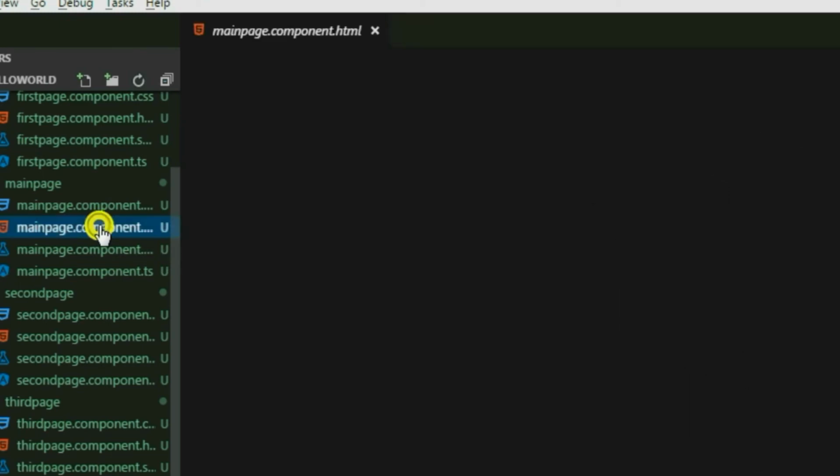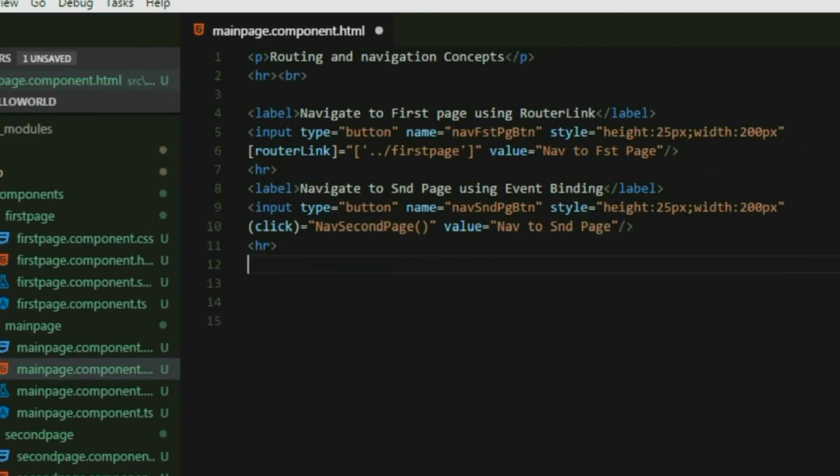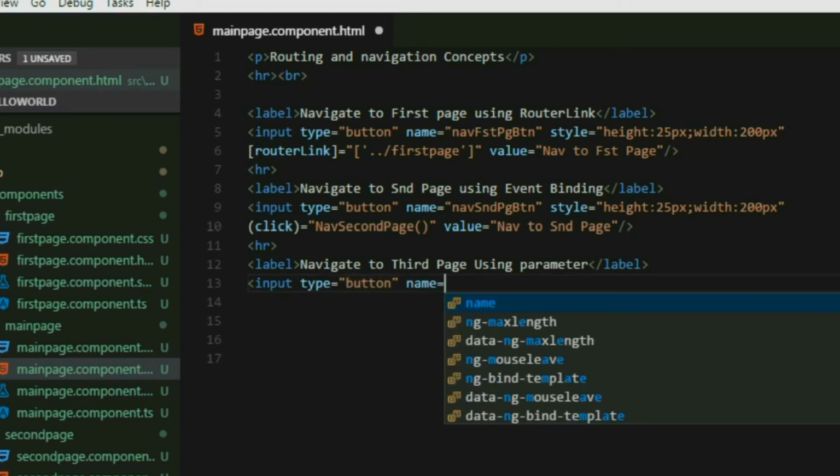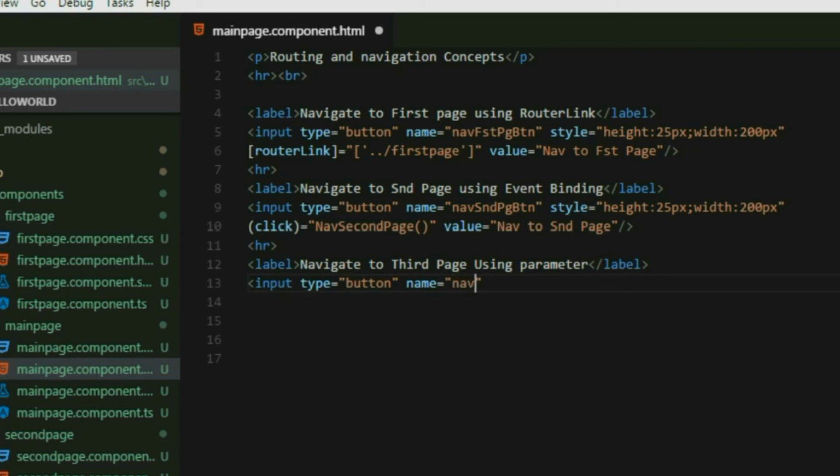And now open the main page component.html file and create an HR tag for the line, and then label and type navigate to third page using parameter. Now we'll create a button. For that, we'll create an input tag. So input type equal to button, name is equal to nav third page btn. You can give any name you want.